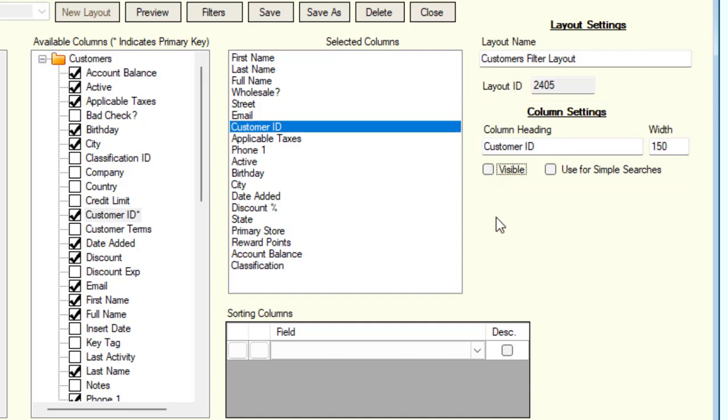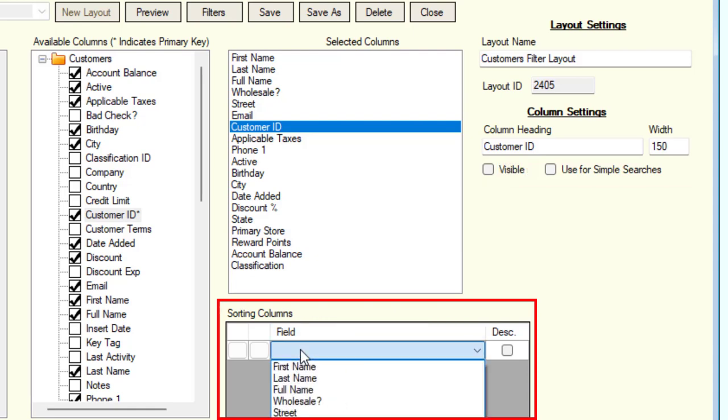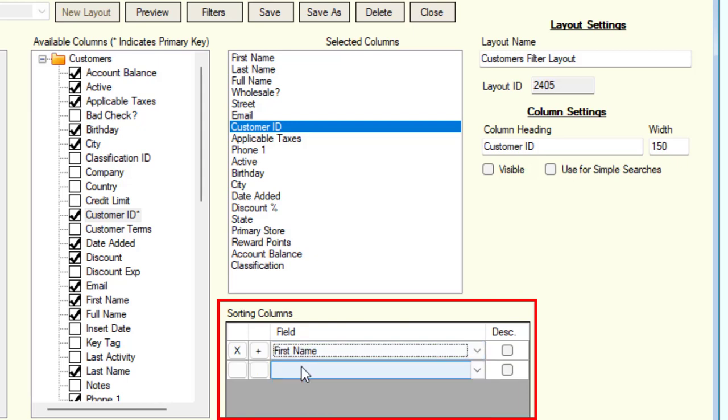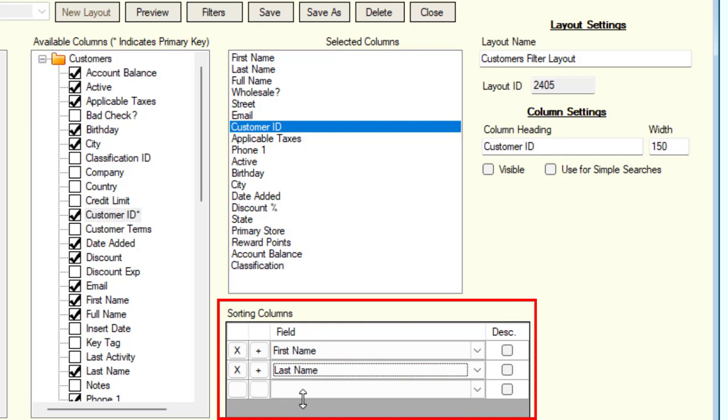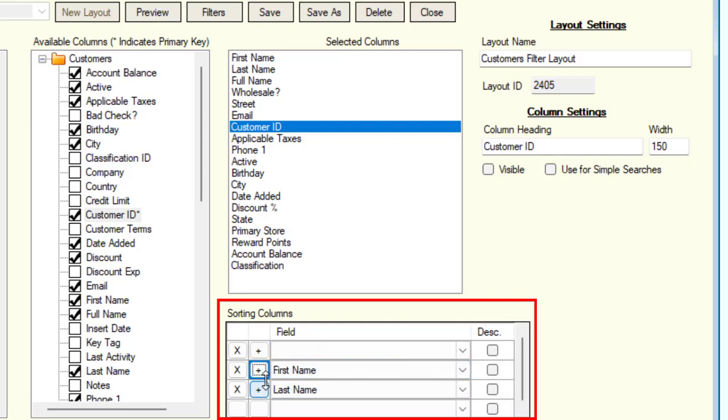You can define a default sort order for the layout using the Sort Order grid. Select the column to sort on from the column drop-down list. This list contains all the columns you have selected for the layout. By default, sorting is done in the direction of ascending values. To change the sorting to descending order, check the box in the descending column. You can sort by more than one column if you like. To insert another sort column above an existing column in the sort list, click the plus button. To remove a column from the sort list, click the X button.